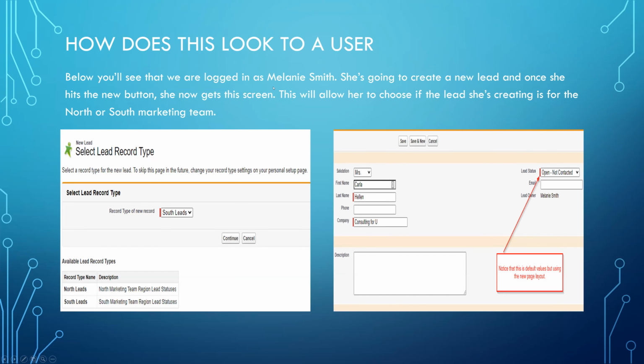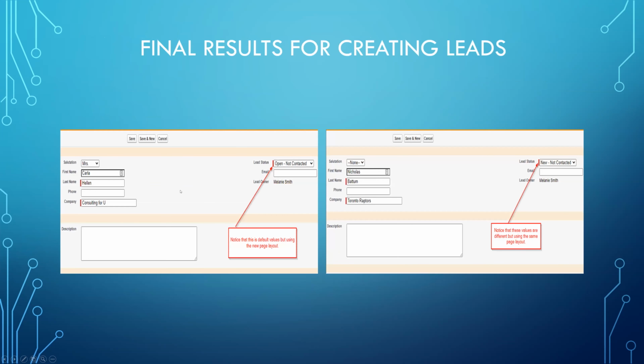And below you can see, here I am logged in as Melanie again, right? And I've gone in, and I can show you here in a second, and I've created a new lead. And now when I hit new, I get select lead record type. So in this case, it is South lead. And you can see that the lead status is what I set it to previously. And I can fill in all the information, and look, it's our friend Carla Helen. And if you go to the other one, I did it for the North as well.